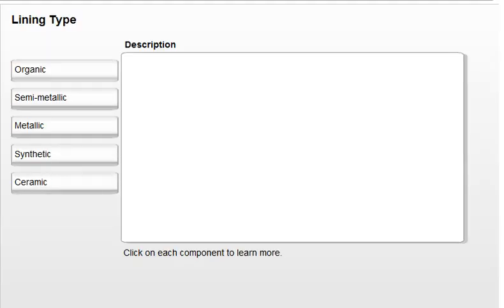There are 5 types of brake friction or lining materials available. These are organic, semi-metallic, metallic, synthetic, and ceramic. Click on each type of friction material to learn more about it.